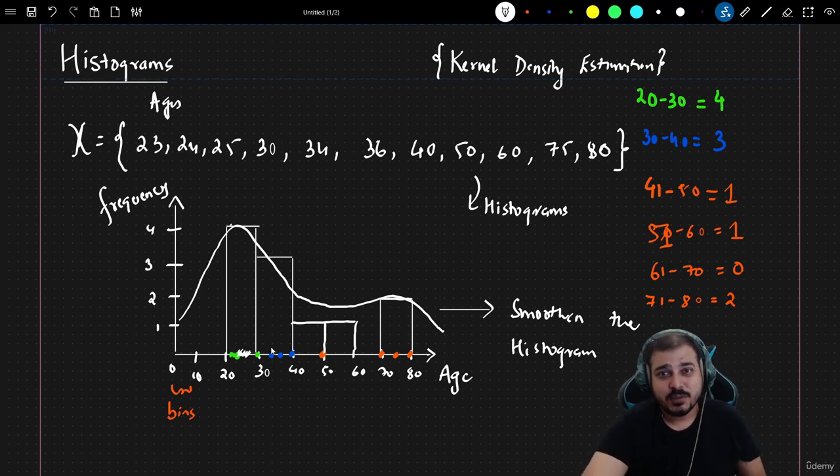So yes, this was it for histograms. In the upcoming session, we'll be discussing more topics.